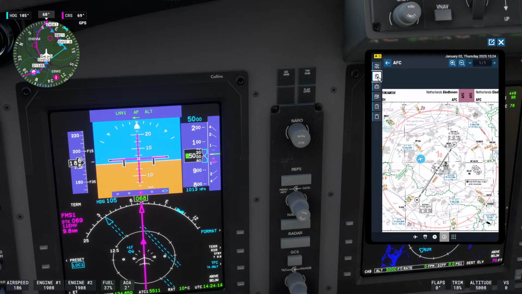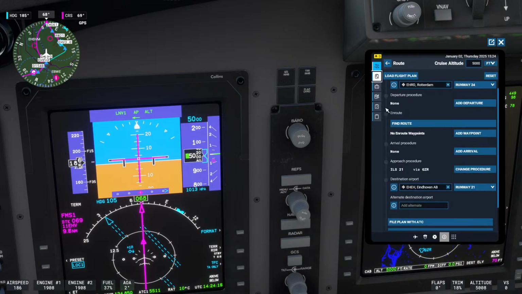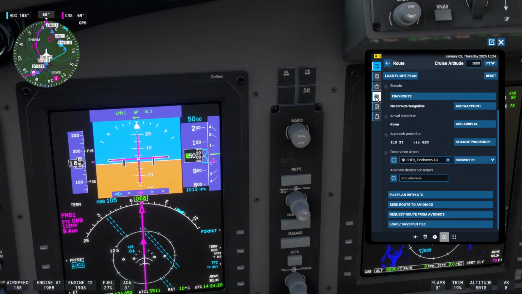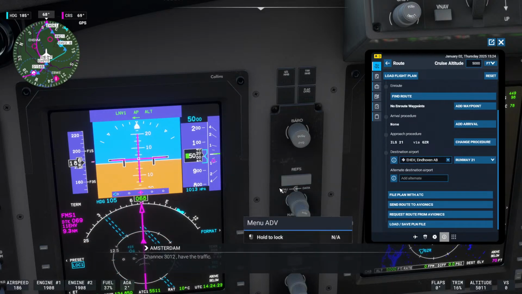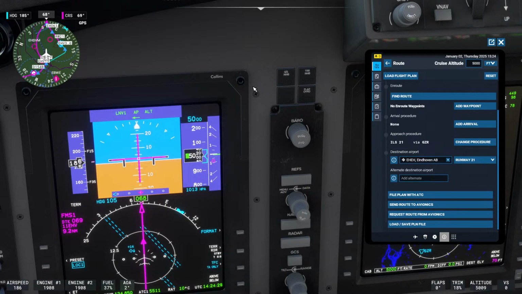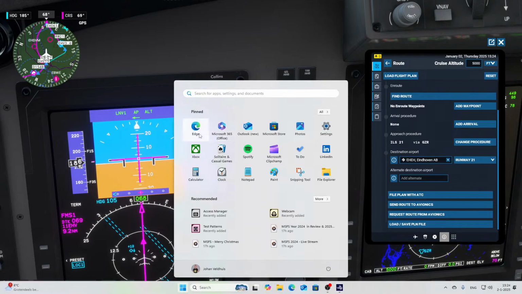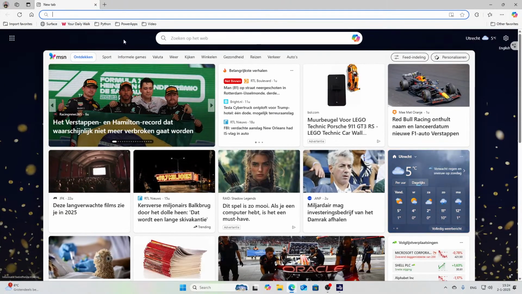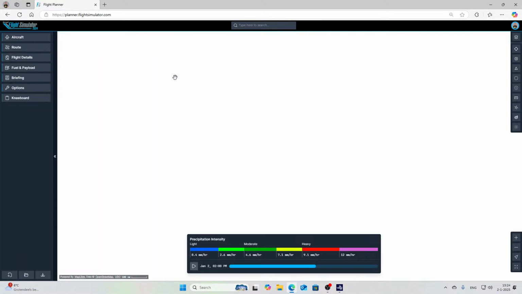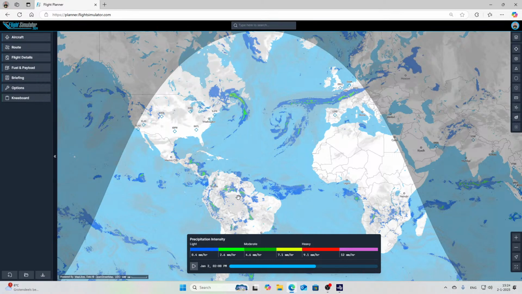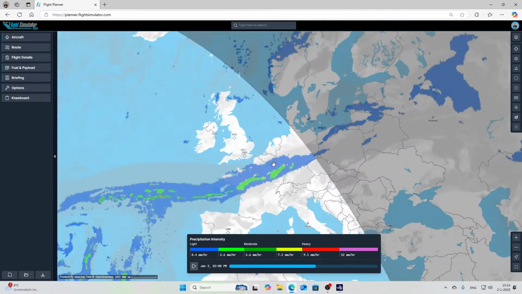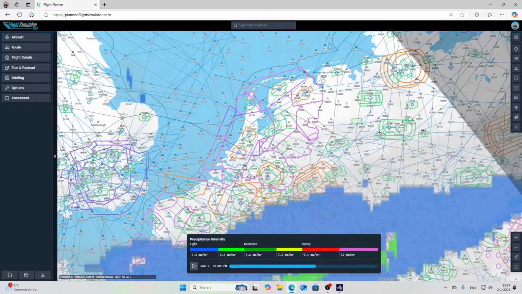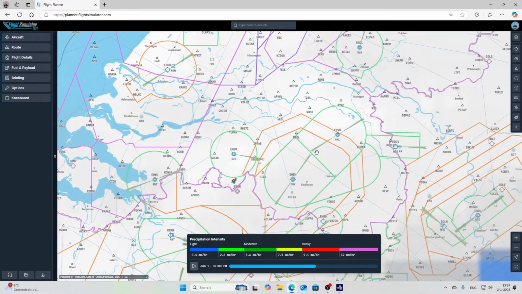In some scenarios, there's a better map available. If you want to show that, let me pause the aircraft. I'm going to pause it, then go to Edge, and then go to planner.flightsimulator.com, and I will show you what I mean. This one shows you the really interesting information. If I now go to that same airport, here it is. We're going to zoom in.